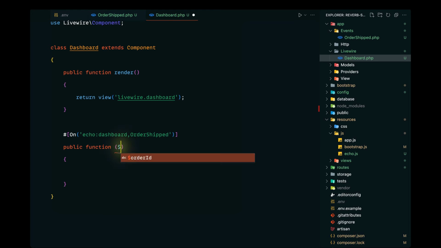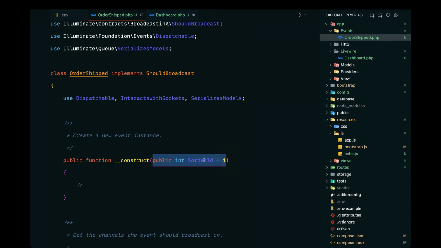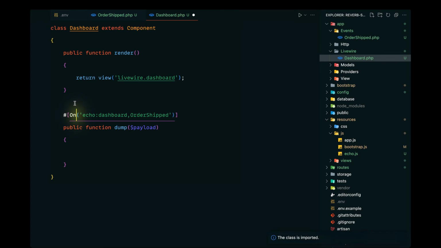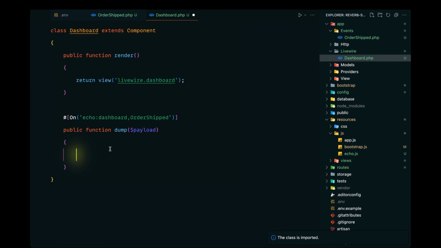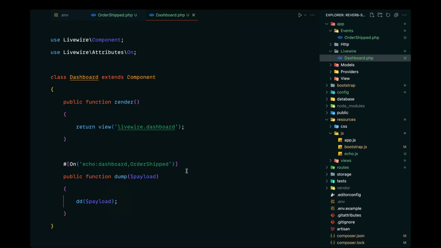So on this method, we can also pass the payload that we have passed from here. In this case, we are passing a payload of the order ID, and this will be injected on our listener. So as you can see, we have that over here, but let's name this function. I'm going to name this dump, and we also need to import this from the Livewire attributes namespace. So that's done. And here, let's just go ahead and dump the payload just to see this thing in action. And yeah, this looks good. Let's now go ahead and give this a try. Let's see whether this will work or not. And if there are any issues, then we will go ahead and fix it accordingly.